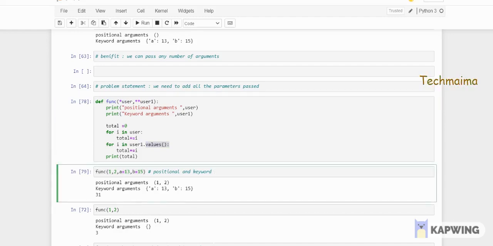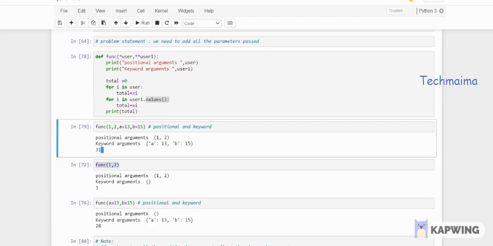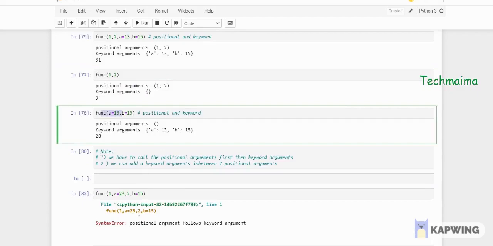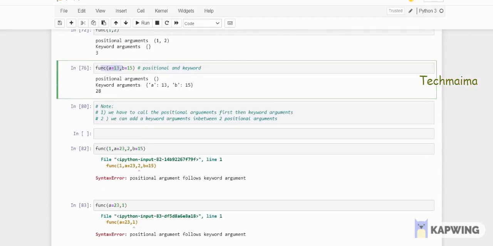When you call the function with 1, 2 and 13, 15, the positional argument values are in a tuple, keyword arguments in a dictionary, and the total will be written here. So if you want, you can check only for positional, only for keyword. Okay. So here I have given a note. We have to call the positional argument first and then keyword arguments. Yeah, this is also very, very important.